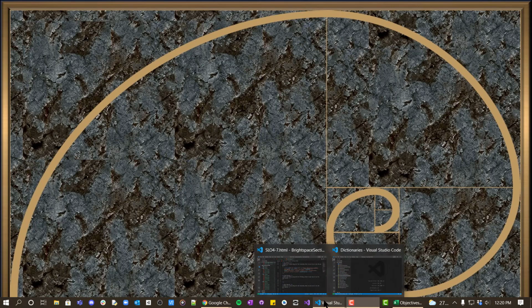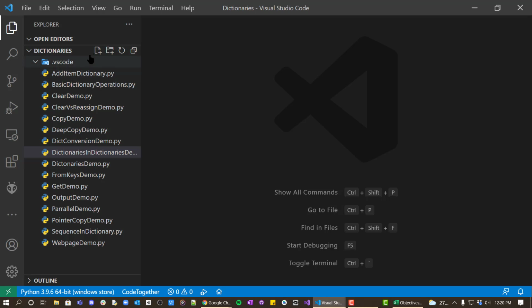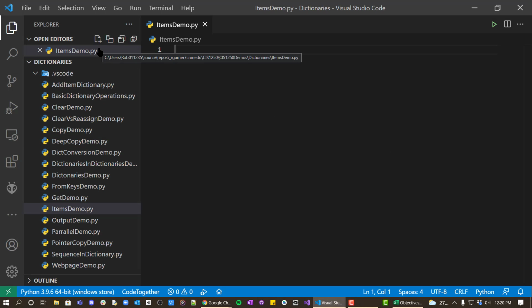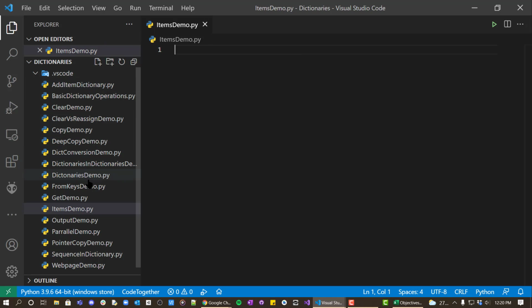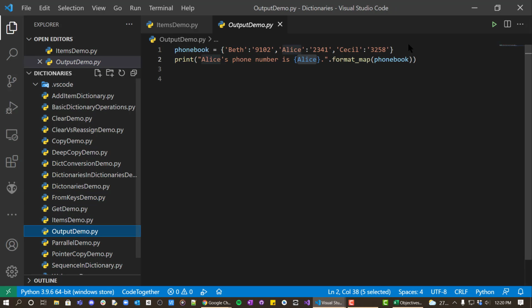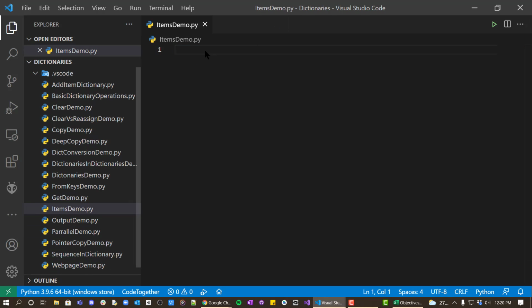The next method we're going to look at is the items method. So let's make an items demo.py file, and we're going to need a dictionary. So let's see. Maybe this one will do nicely. So we have this phone book, and it's got 3 keys, Beth, Alice, and Cecil, and 3 phone numbers.